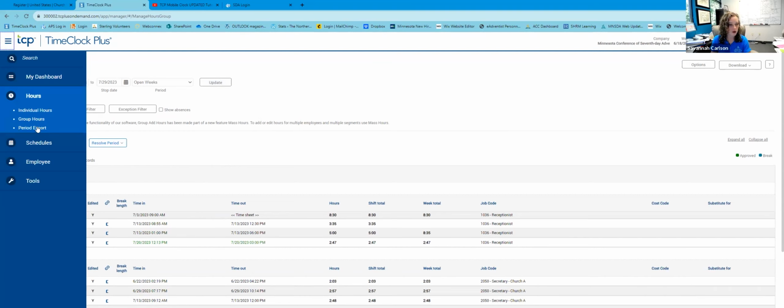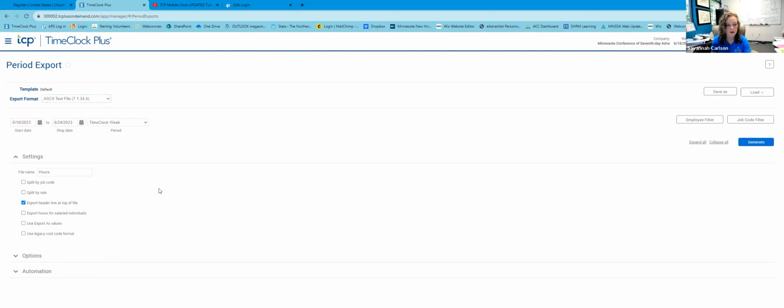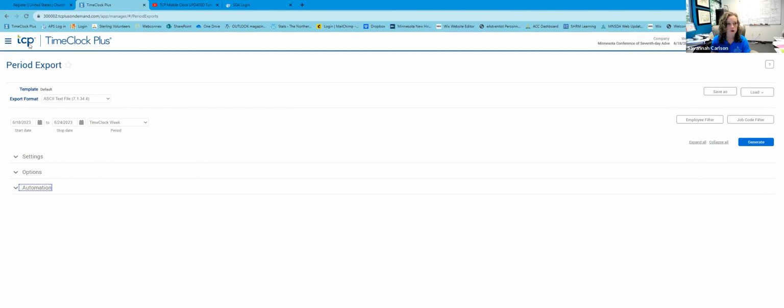The last thing I wanted to show you is period export in case you needed something to look at your employees' time. This is a reporting tool that's available to you. I'm not going to go through a full training on this because most people don't use it, but if you do need it, this is helpful for local church treasurers.